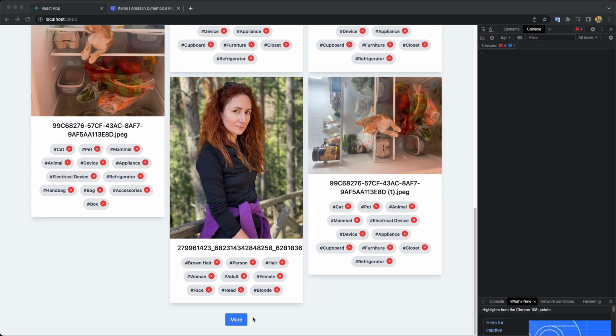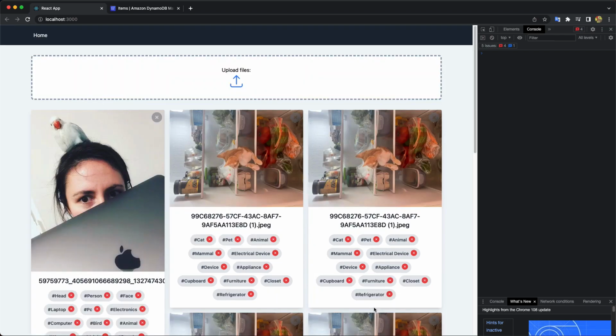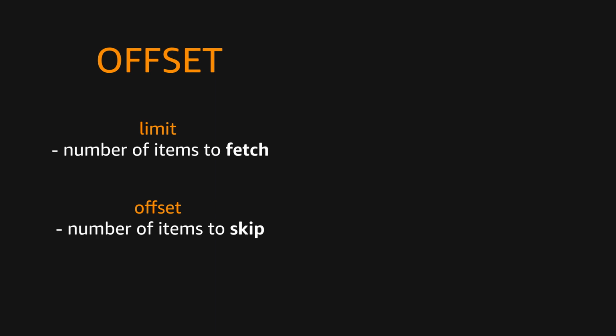So every time we click the button More, our application will download more pictures and show them to the user. If you are familiar with APIs with pagination, you probably know that the most common way to do it is just to pass from your client two variables to your backend, and these two variables are limit and offset. A limit usually means how many pictures we want to download on one page, and offset means how many items from the beginning of the list we want to skip.